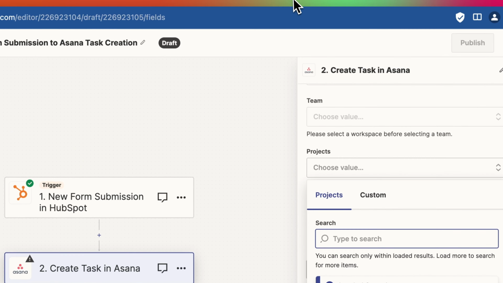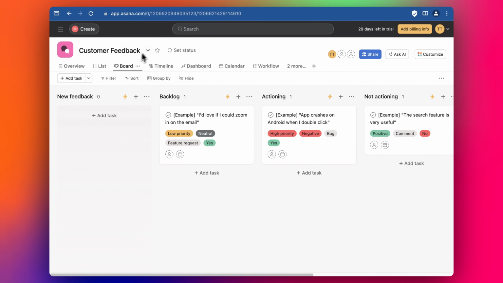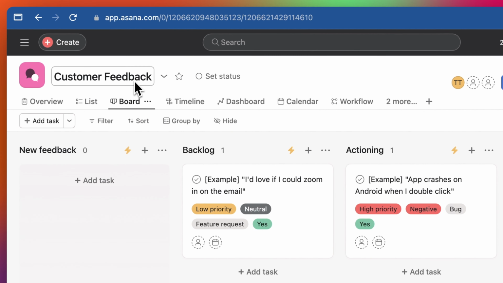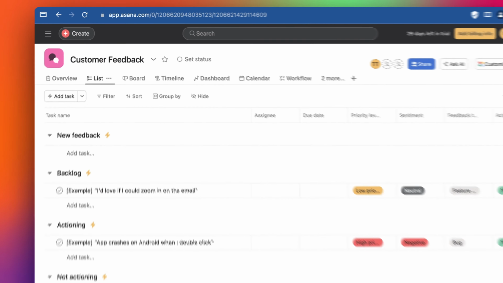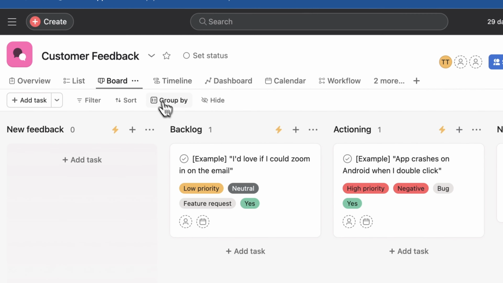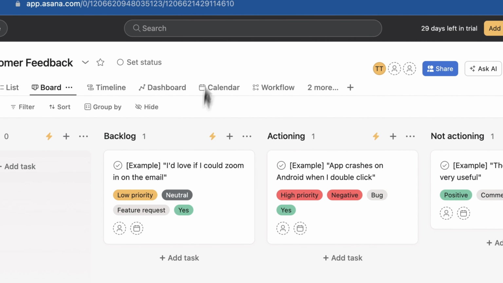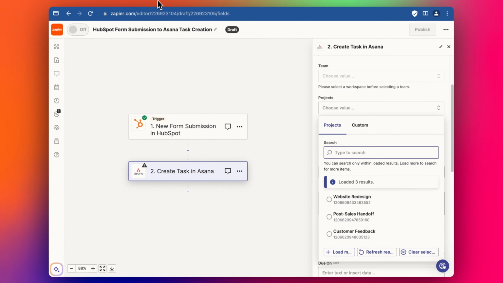And let's jump back into Asana so we can see we're talking about the customer feedback project here. So you can see here, these are all the different ways we're interacting with our tasks. So it could just be like a normal task list like this, but we're viewing it as a board so we can move the cards. And so let's go back into Zapier.